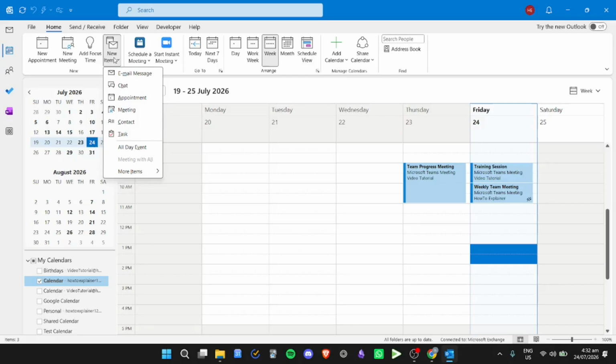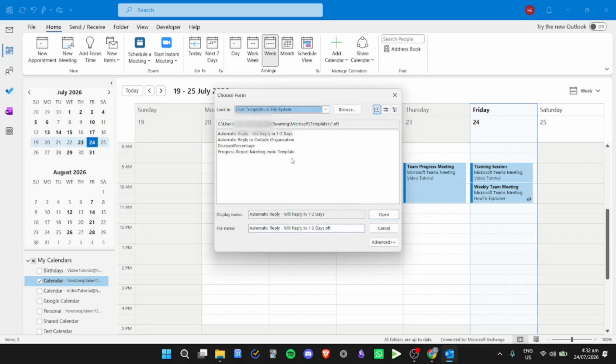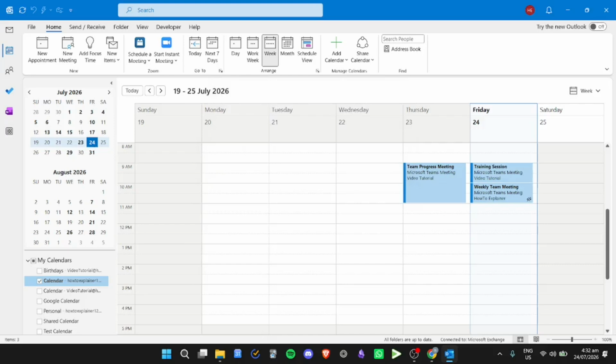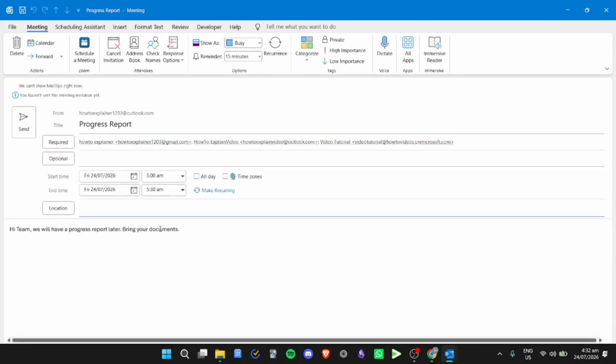So you can just click new items. From here, click more items. And then from here, we can click choose form. And then here, we click this and then click this one, user templates and file system. From here, we will now have this progress report meeting invite template. We can click open. And then now we will have the meeting invite template right here.